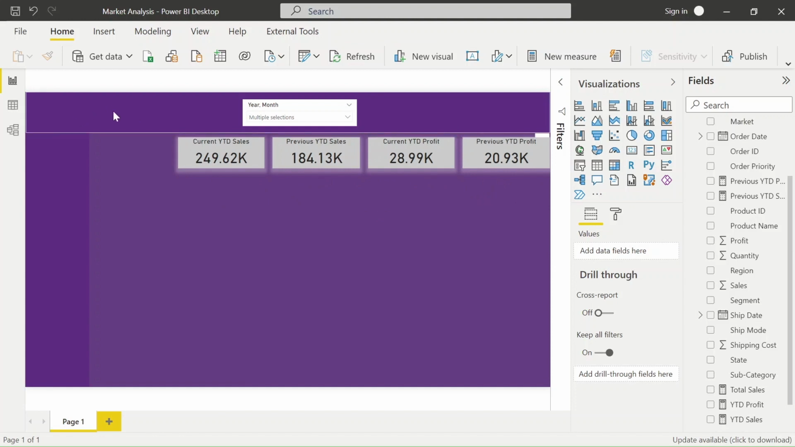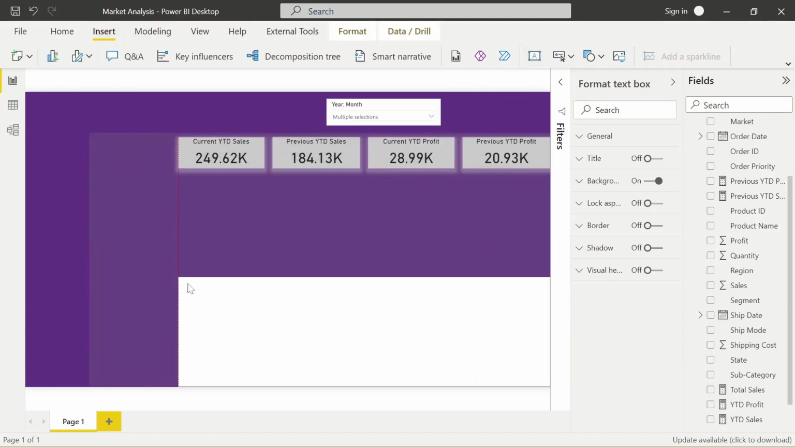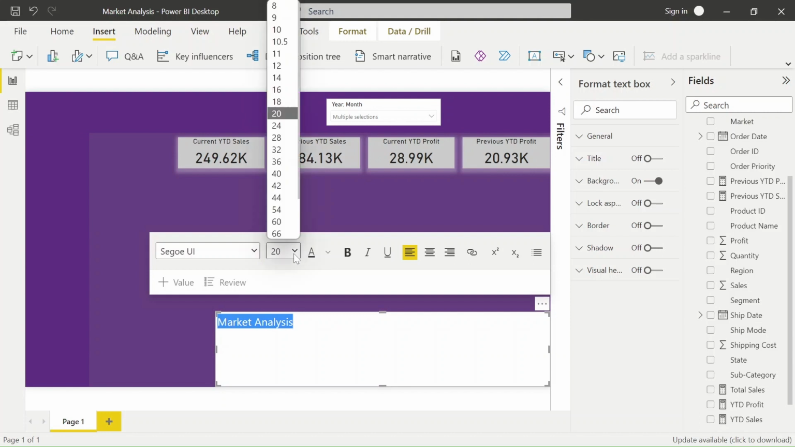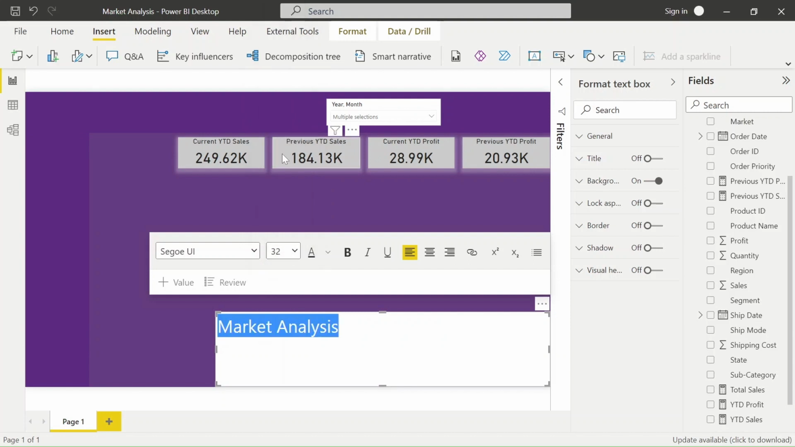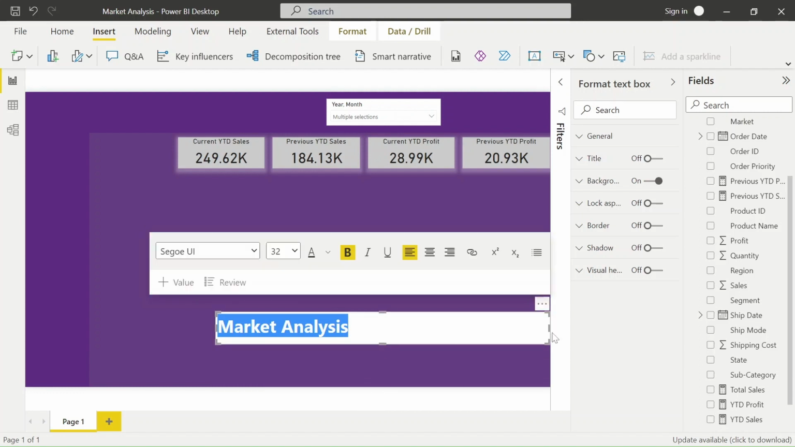Let's give a name to our dashboard. Go in insert tab, go in text, and here I will write market analysis. Control A to select all, and from here I will select it, not 20, I will make it 32. That's all, and make it bold and resize this.